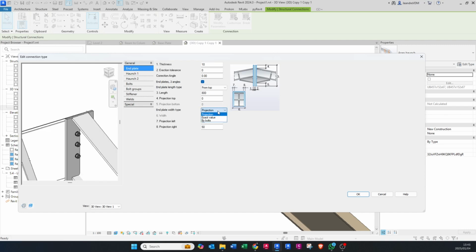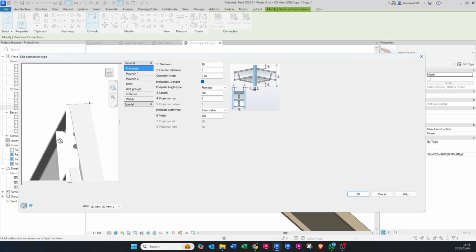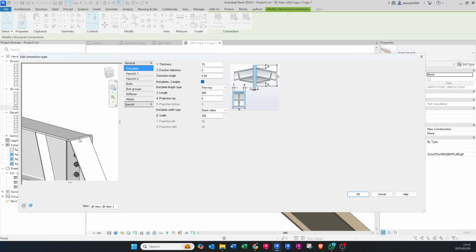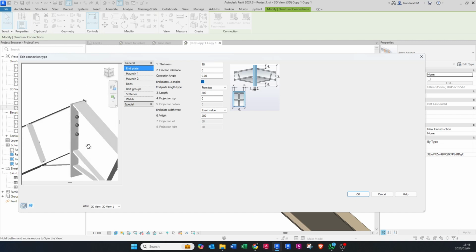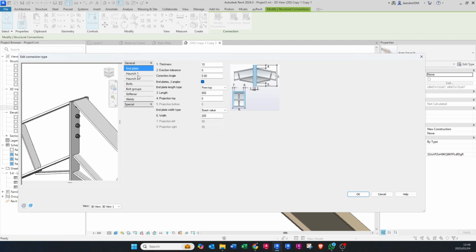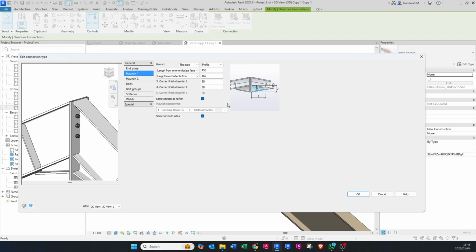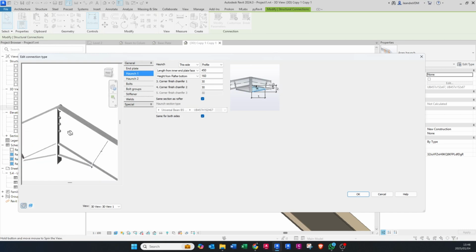But if you want to, you can say exact value, and you can just change the width and make it a round number to 200. So it projects from the center 100 to the left, 100 to the right. Even though it says 50 here, those dimensions don't make a difference to what we've done now because it's grayed out. Then if we go to haunch 1, you'll see that they say this haunch is the right hand side haunch.